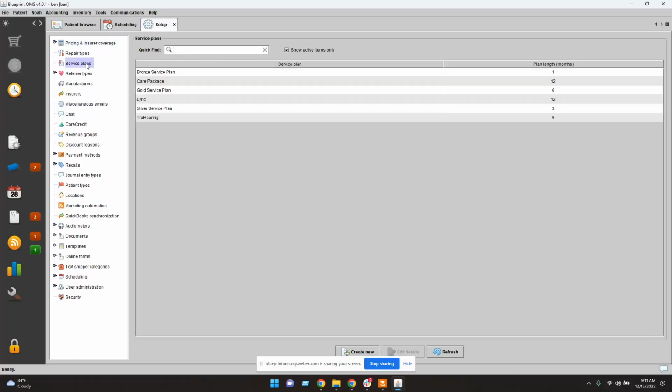Okay, next, service plans. This service plan catalog allows you to track available service plans and their default length right on the patient aids on their file. You can catalog and maintain a list of these different plans here in your setup menu. Again, to create new, there is an option down at the bottom of the screen where we'll name the plan and the plan length in months.